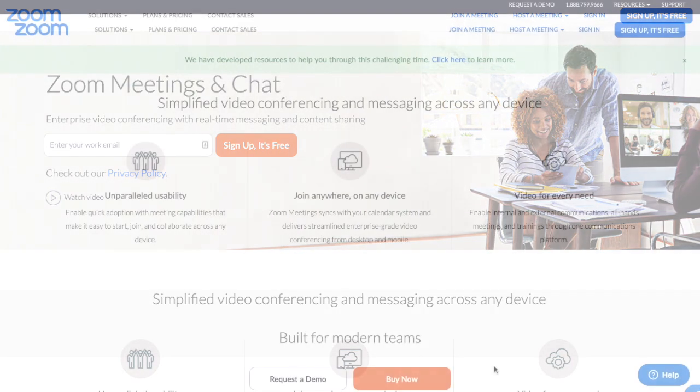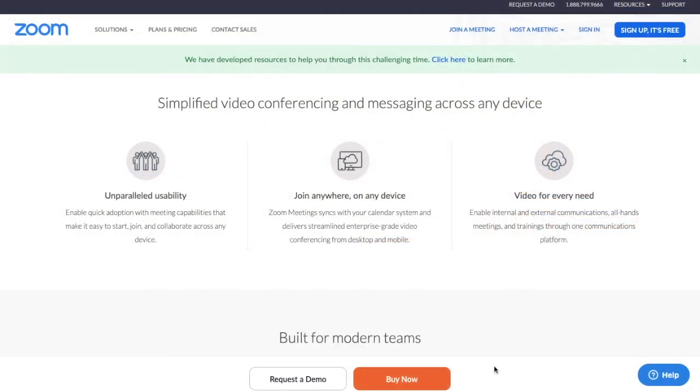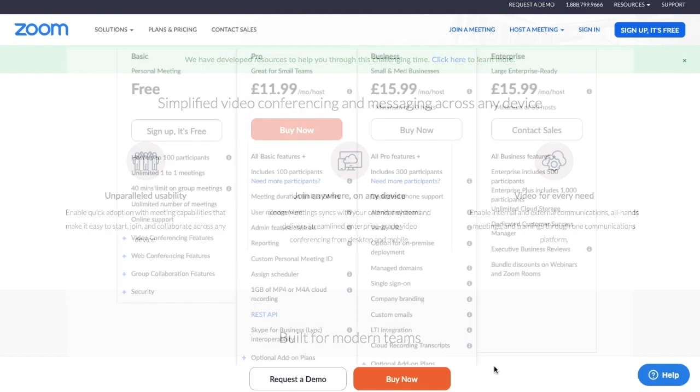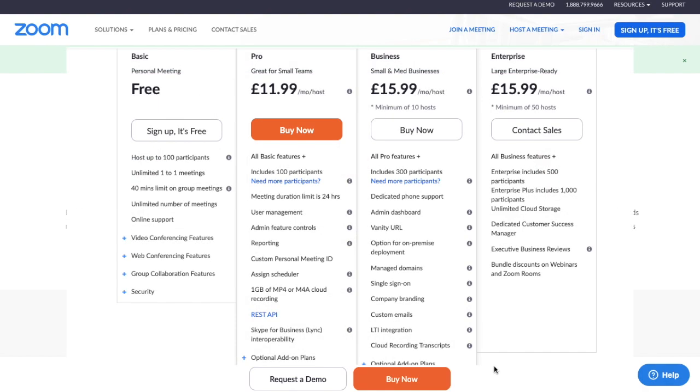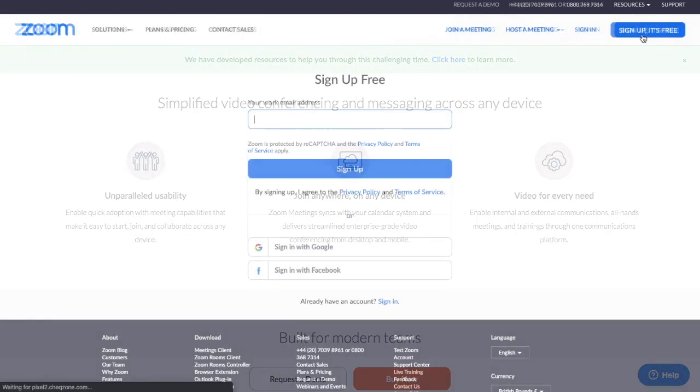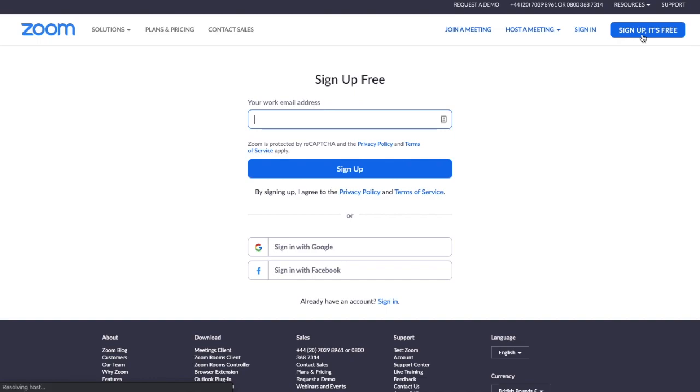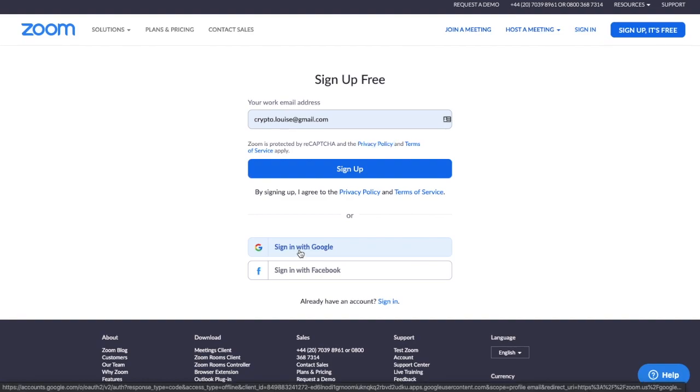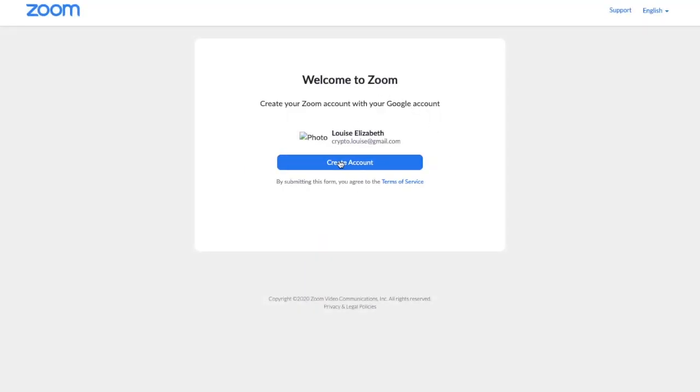below. Now, the first thing you're going to want to do is sign up with Zoom, and it's pretty easy to do so. And as I said, for the basic type of service, it is absolutely free as well. So what I'm going to do is click on to sign up, it's free. You'll then be prompted to put in your email address, or you can go to sign in with Google or sign in with Facebook. I'm going to go to sign in with Google, and then I'm going to create an account.